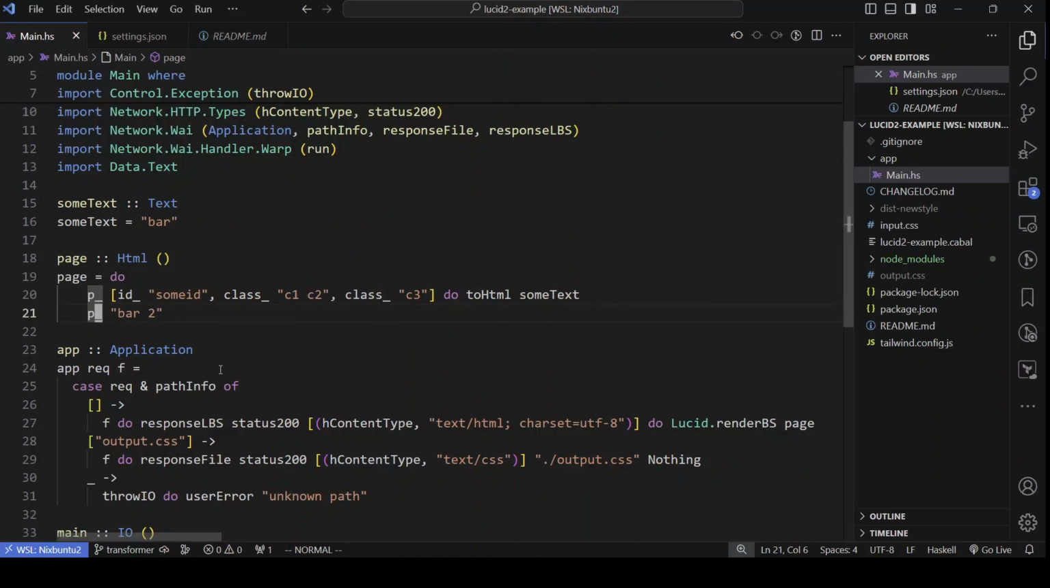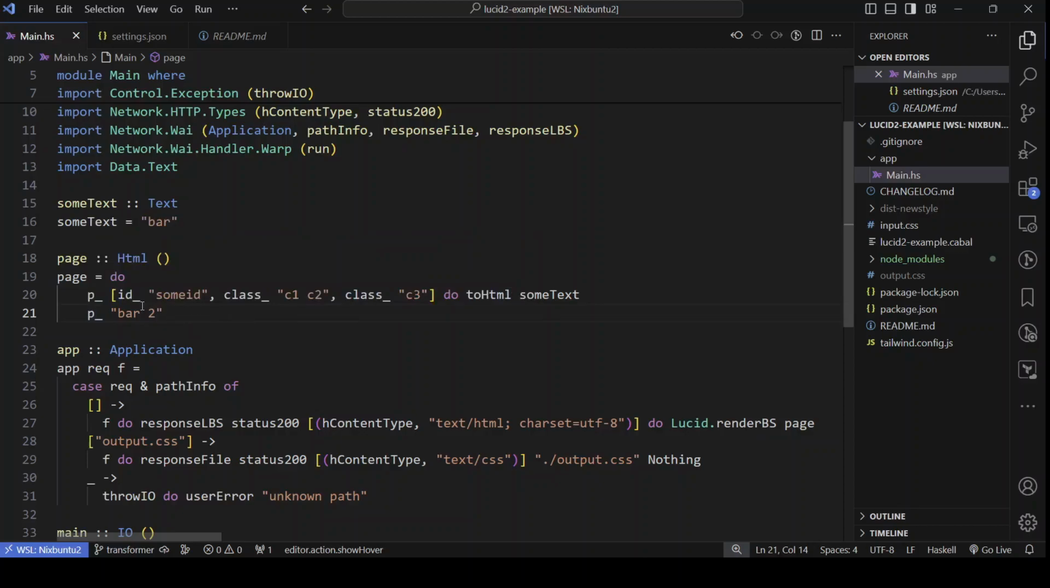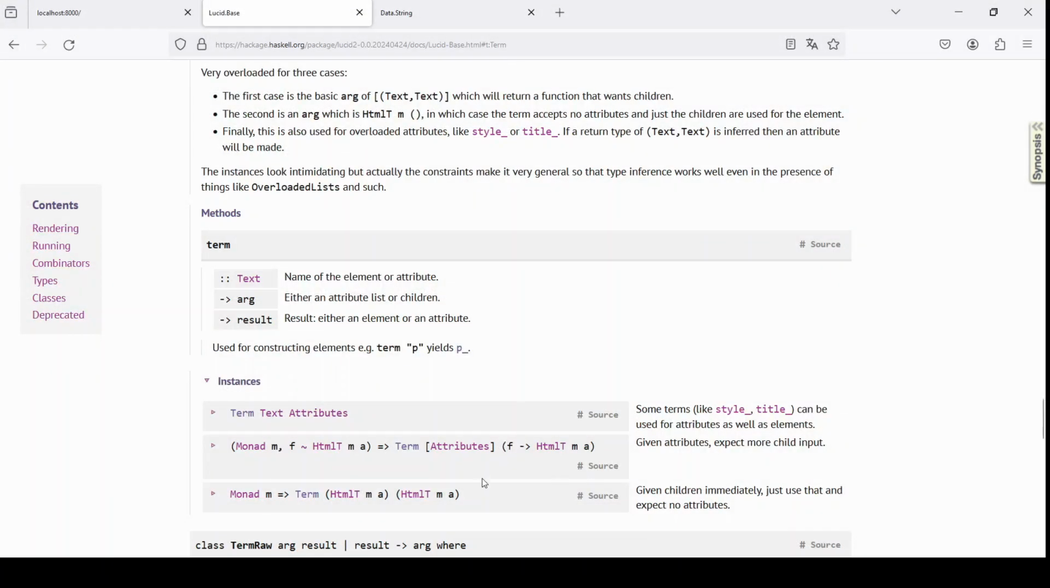The problem is that in Lucid, the elements can do very different things. Like for example, here this element is working as a function of one parameter, the inner contents, which returns HTML, like this thing. And this corresponds to this instance here.